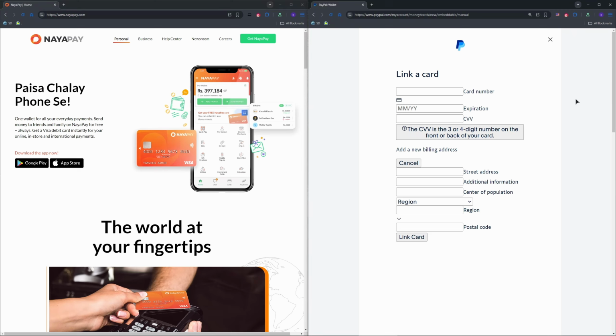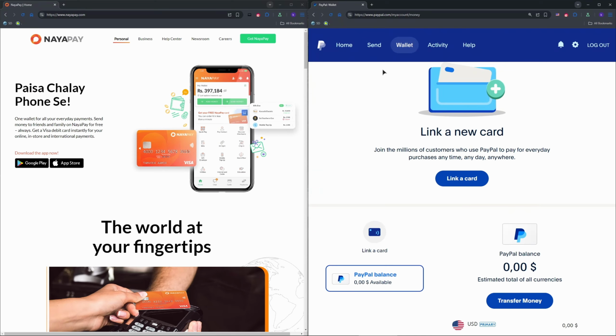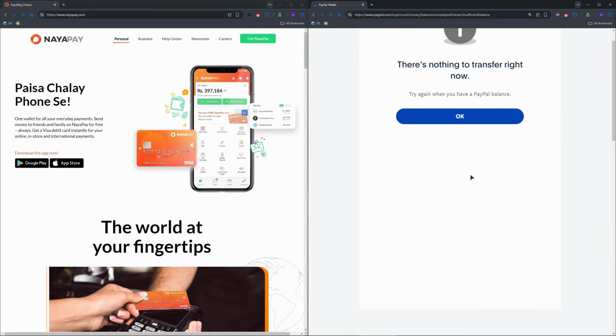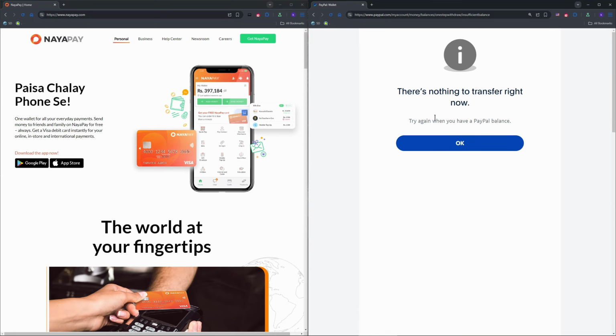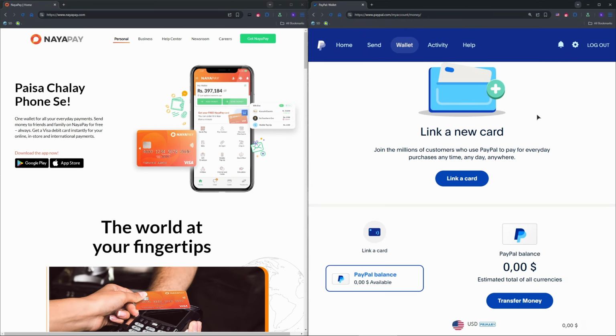In PayPal, you need to go to the wallet, transfer money, transfer to your bank. Let me show you. So you go to wallet, transfer money. In here, there's going to be your card and there will be an option to transfer the money to your bank account, basically to your bank card.